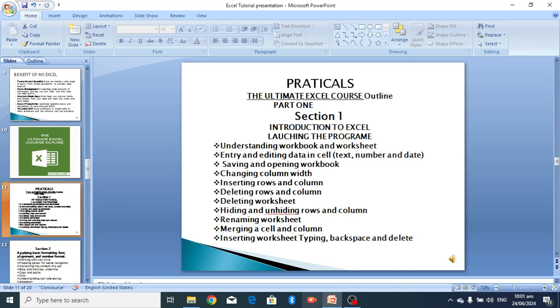Then we're going to look at the next one. We're going to launch into the program. Then that will help to navigate and see everything about Excel. The next outline is understanding workbook and worksheet. You need to understand what a workbook and a worksheet are. The next one is entering and editing data in Excel, how to enter data in text, number, and date.